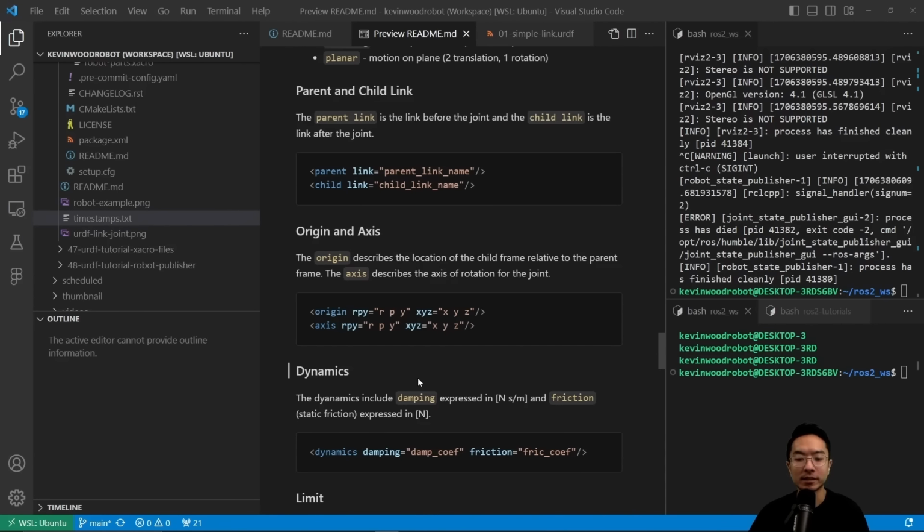The dynamics will include the damping, which is expressed in newton-seconds per meter, and then the friction, which will be the static friction expressed in newtons. So the syntax for that will be damping equals the damping coefficient and friction equals the friction coefficient.